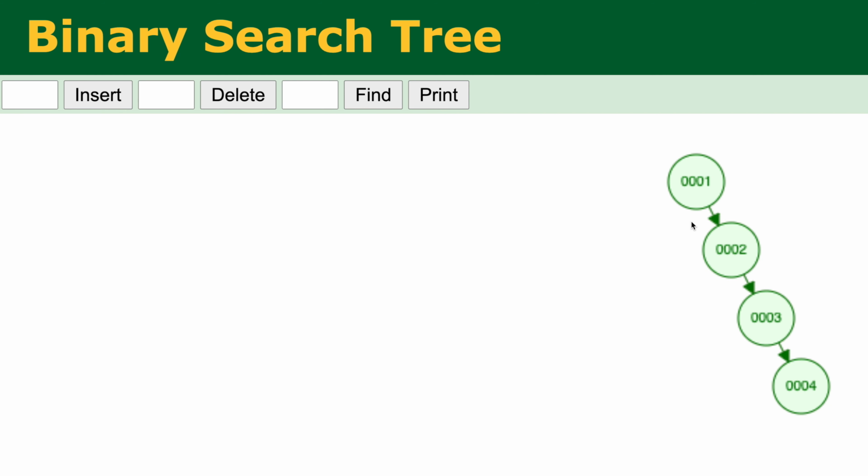As you can see here, our tree looks exactly like a linked list because it doesn't have a self-balancing mechanism. And if I search for 4, it has to travel through all the nodes to reach 4. So that's O(n), and that's not very efficient.